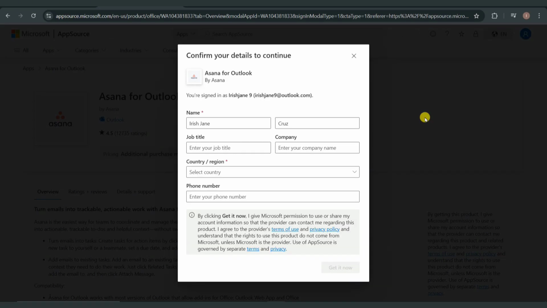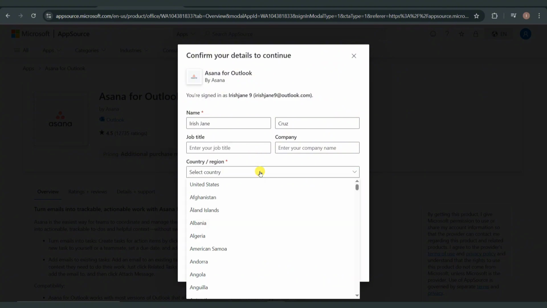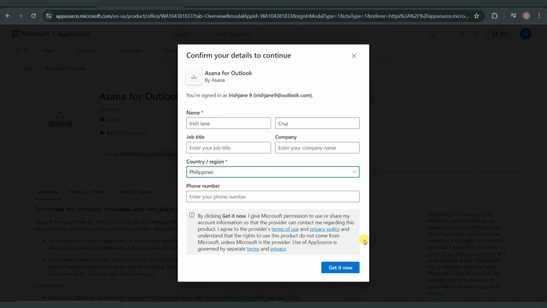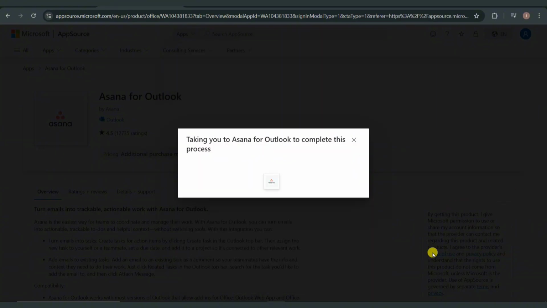So make sure to enter your details in this form provided. And once you have entered your details, such as your name, job title, company, country, region, and phone number, you can go ahead and click on this Get It Now button, which you'll find at the bottom right of this specific pop-up form. So make sure to select the correct country that you're currently residing in and that was used to create your Outlook account.